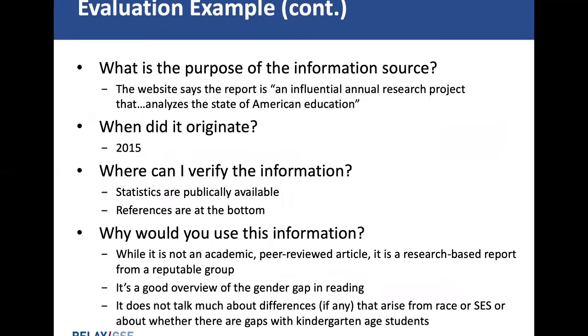resource. Second, what's the purpose? The website says that the report is an annual research project. It doesn't seem to have any particular agenda other than to do research into education and then report it, so I don't see any clear biases that I need to be wary of. The article itself is recent enough, and the statistics that it uses are publicly available, and I can check up on the references at the bottom.